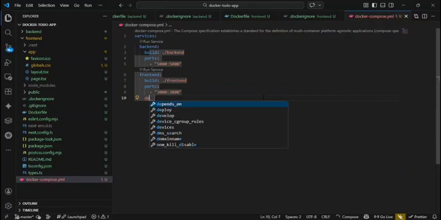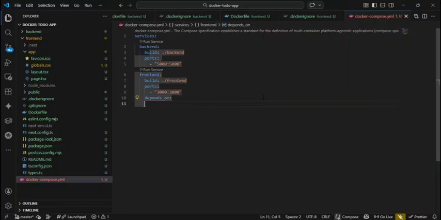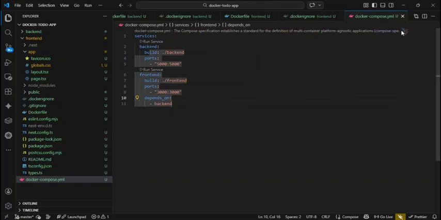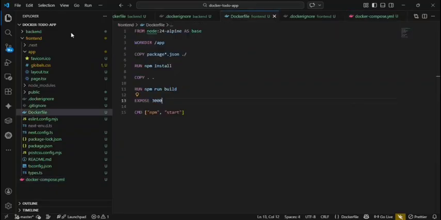Finally, we add the depends_on property. This tells Docker Compose that the front-end service depends on the back-end service. When we start the application, Docker Compose will start the backend container before starting the front-end container. With this configuration in place, both services can be built and run together using a single Docker Compose command.